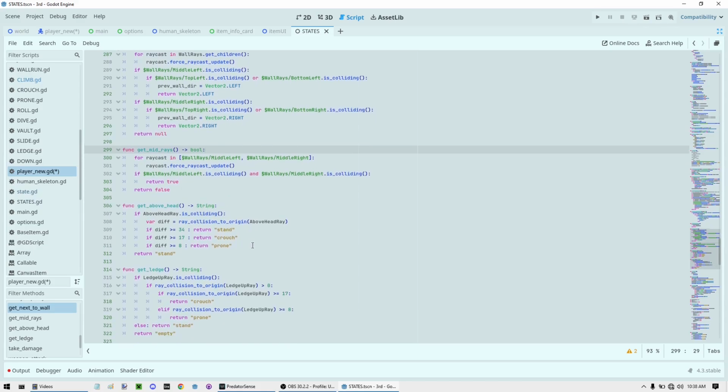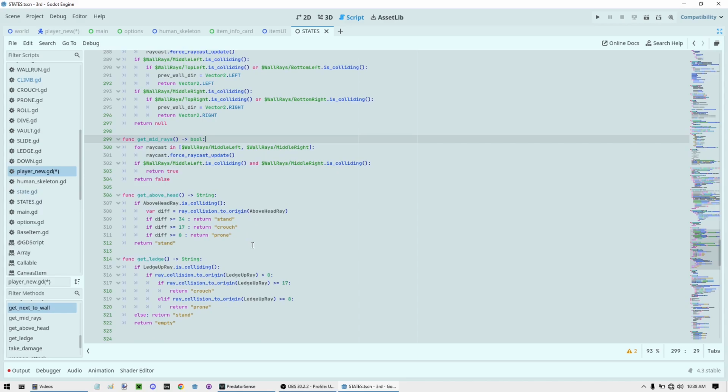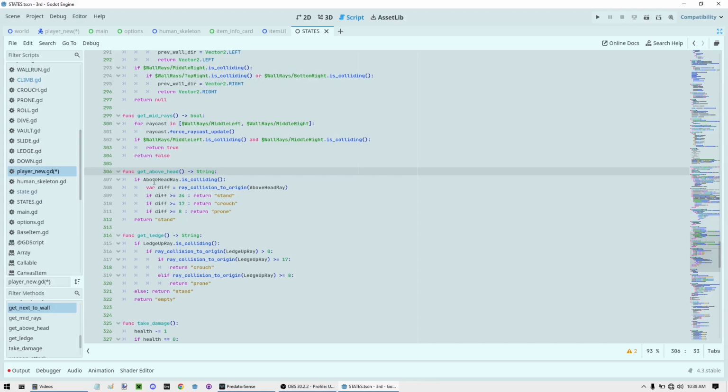Get above head. I'm gonna make a new video later on, because I heard it's better to use enums instead of strings. But for the sake of this video, we're just gonna use strings right now. I'll update it later. So this is gonna check above your head. If above head ray, which you should have copied from the top of the variable list. If you haven't, just go back in the video. I paused to see all those variables. But this is a ray, and if it's colliding, then we create this variable diff, and we're gonna use this.